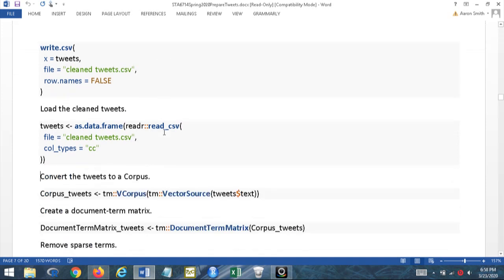Now here I'm converting to a corpus. You'll notice I have the VCorpus function, and it's receiving a VectorSource on the tweets. So this is in vector format. For the tm package, the vector needs to be passed to the VectorSource function, and then the VectorSource needs to be passed to the function that converts it to a corpus. That's something you need to do if you're going to be working with the tm package, which is by far the most common way to do this stuff in R.